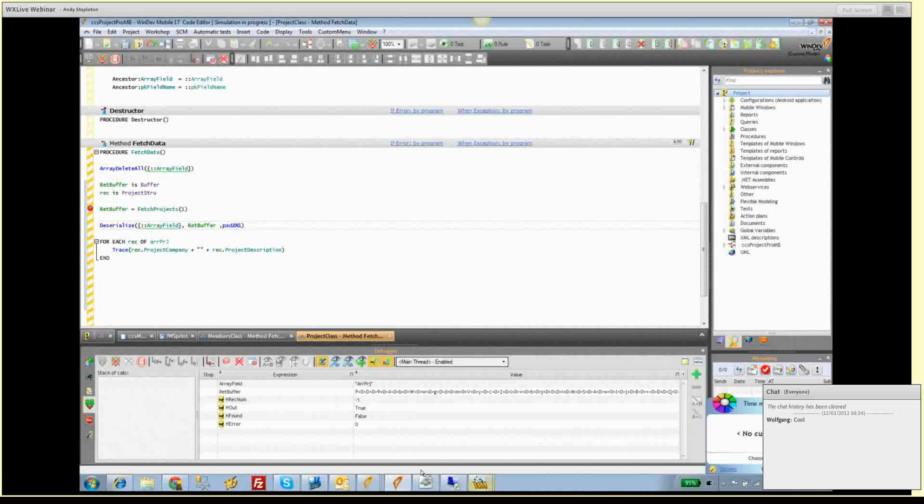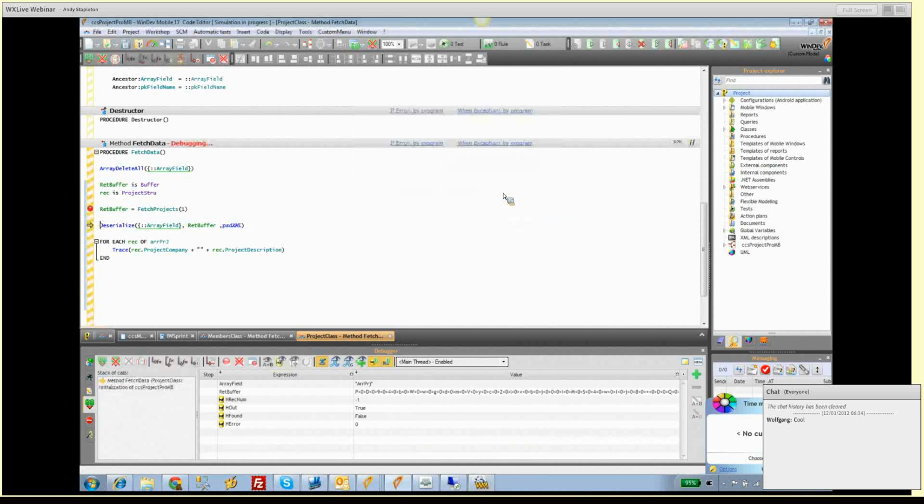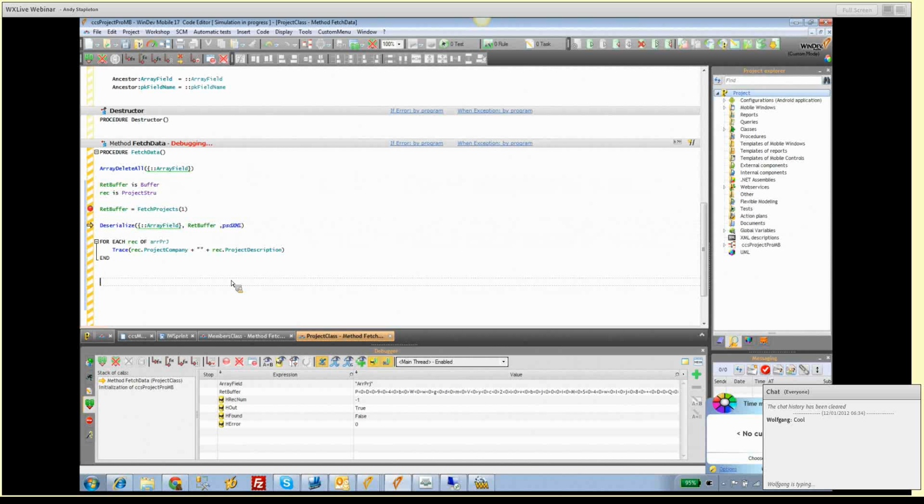It's saying it's receiving it in the wrong format. Wrong serialization format. That's what it's seeing. Red buffer is buffer. That looks like a buffer to me. Why would you think you're not getting it right? Let's check my WAS server. Maybe I did something incorrect there.